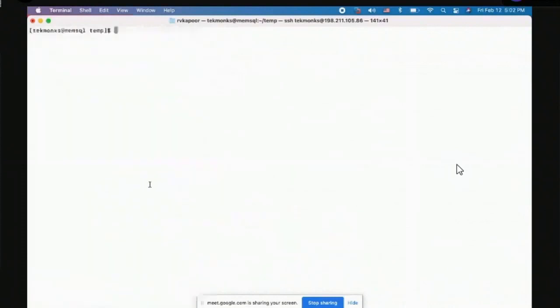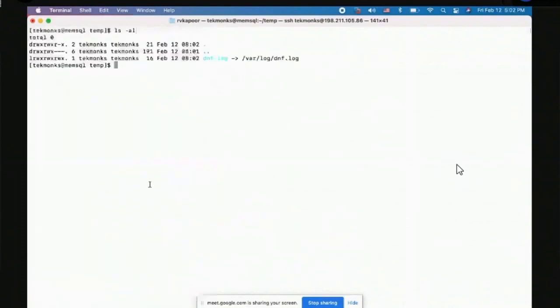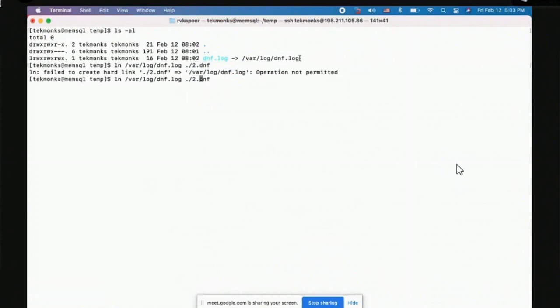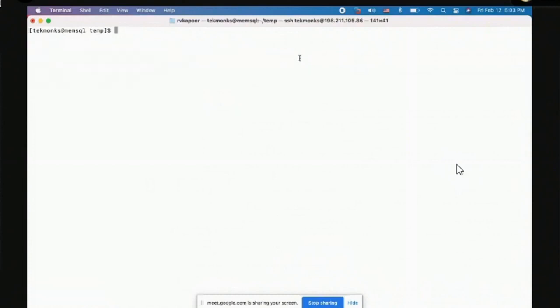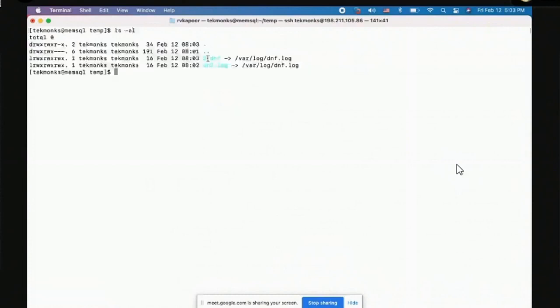So the ln command is essentially for creating symbolic links. The format is ln, path to the file that you're trying to symbolically link, which in this case is this, and then path where you want to link it. So if I want a second copy, let's say, and if I said this, then sorry, it has to be -s because it's a soft link. Hard link is something that is not what we create most of the times. So now I have the second .dnf pointing to the exact same file, and the link has been created.